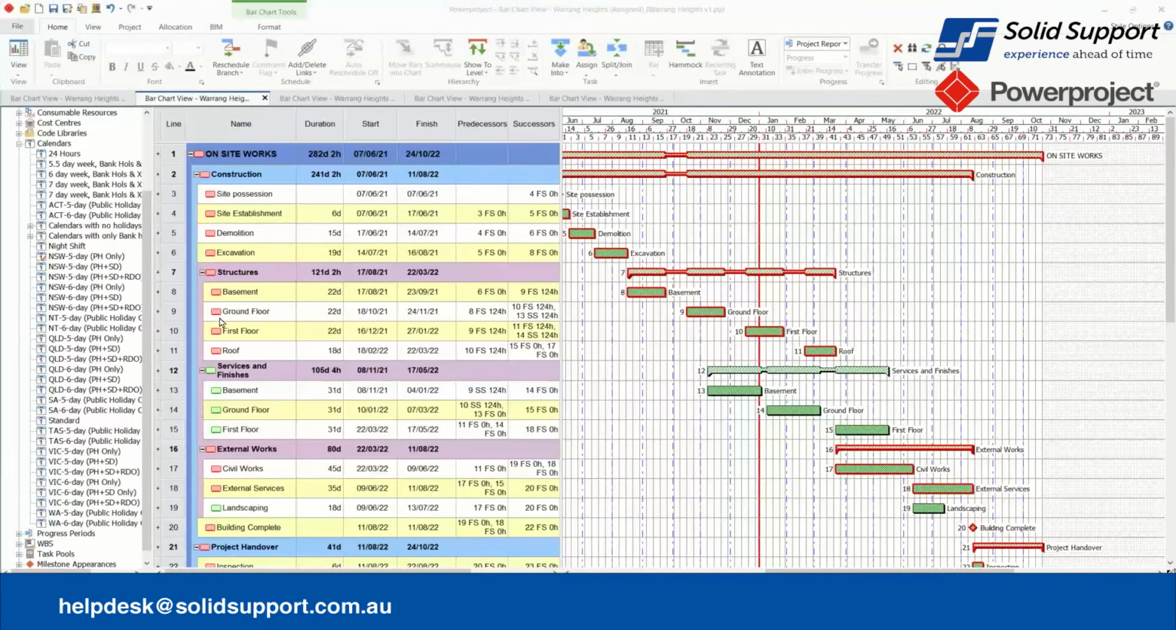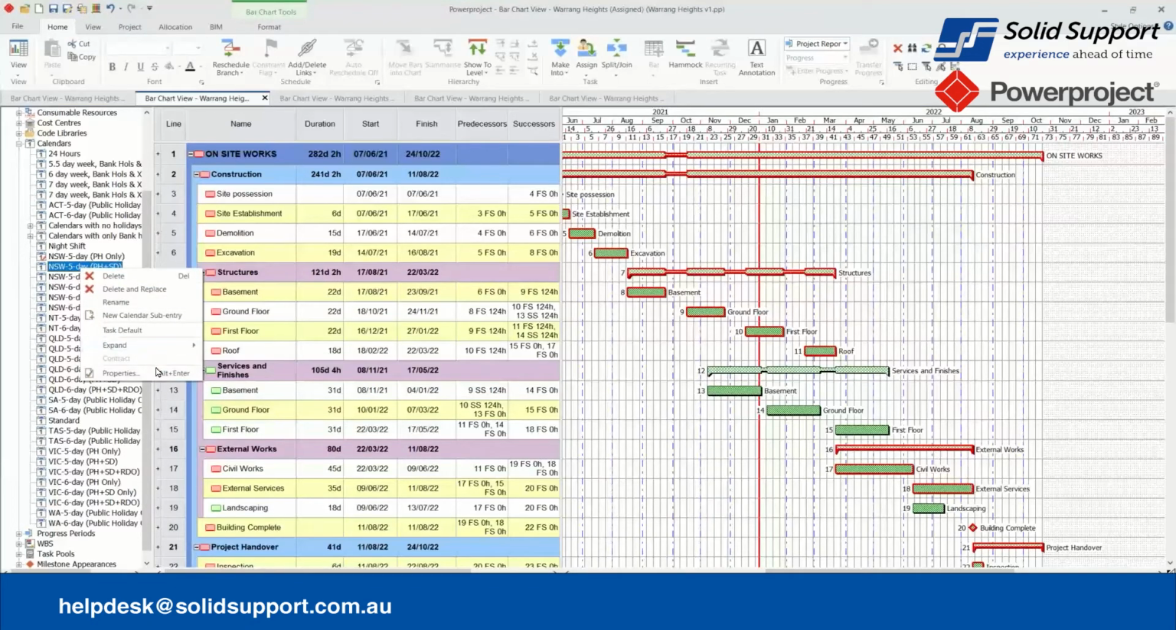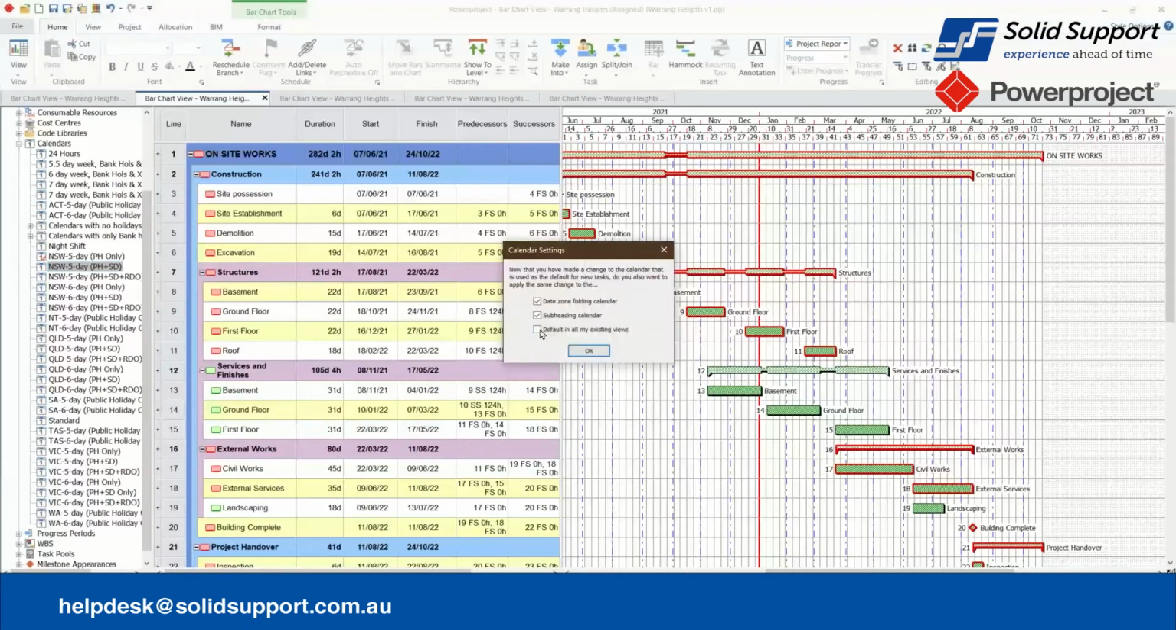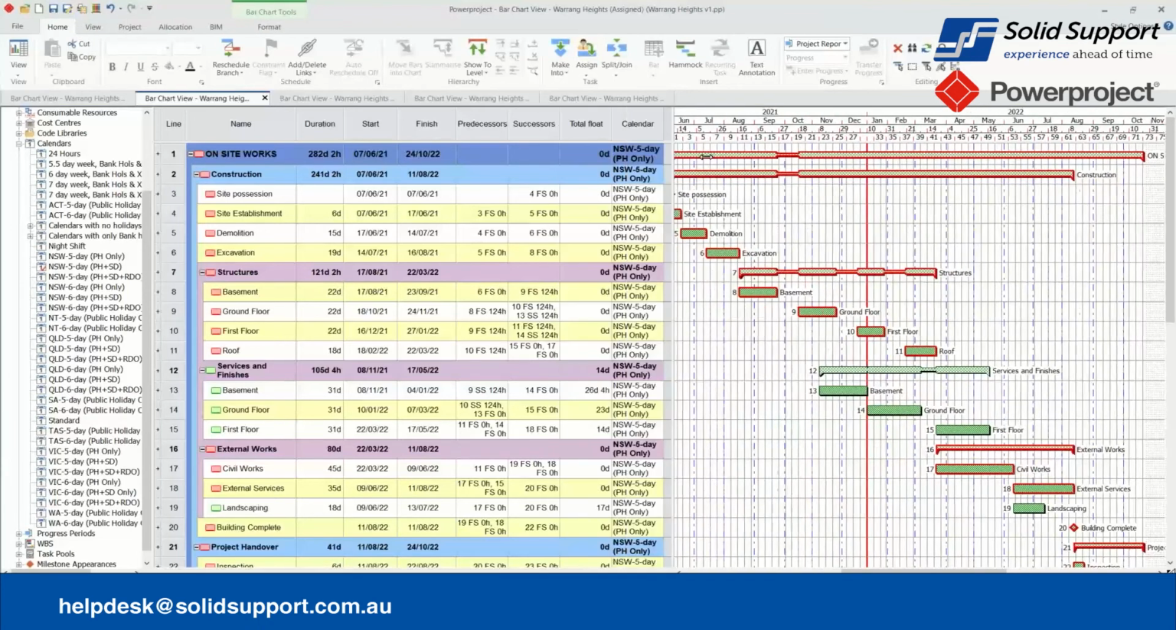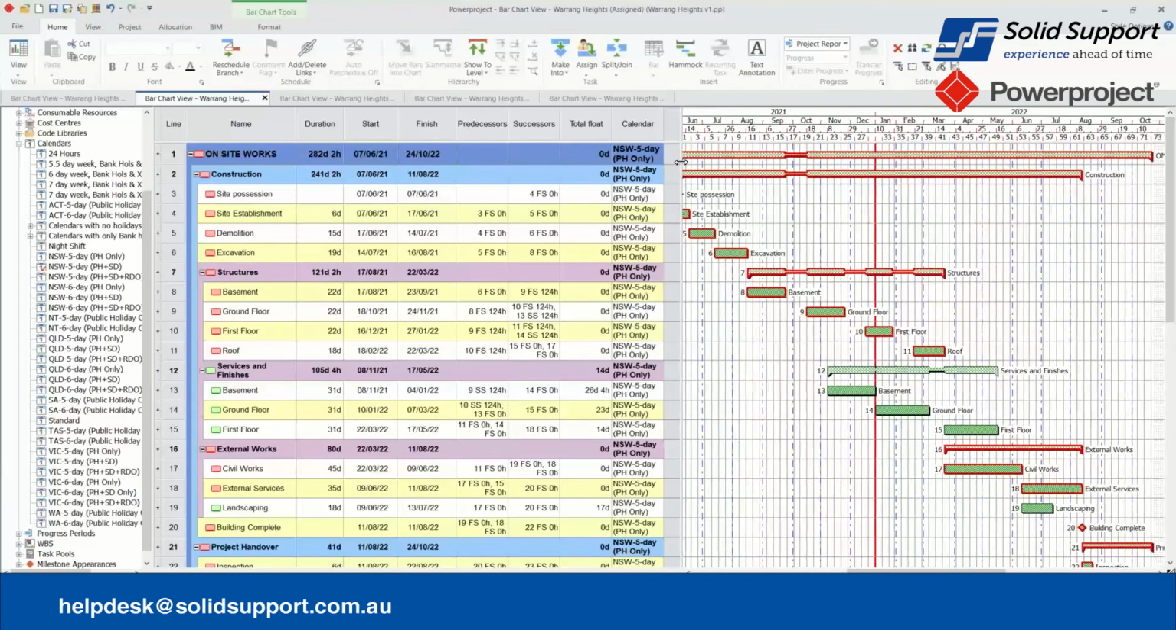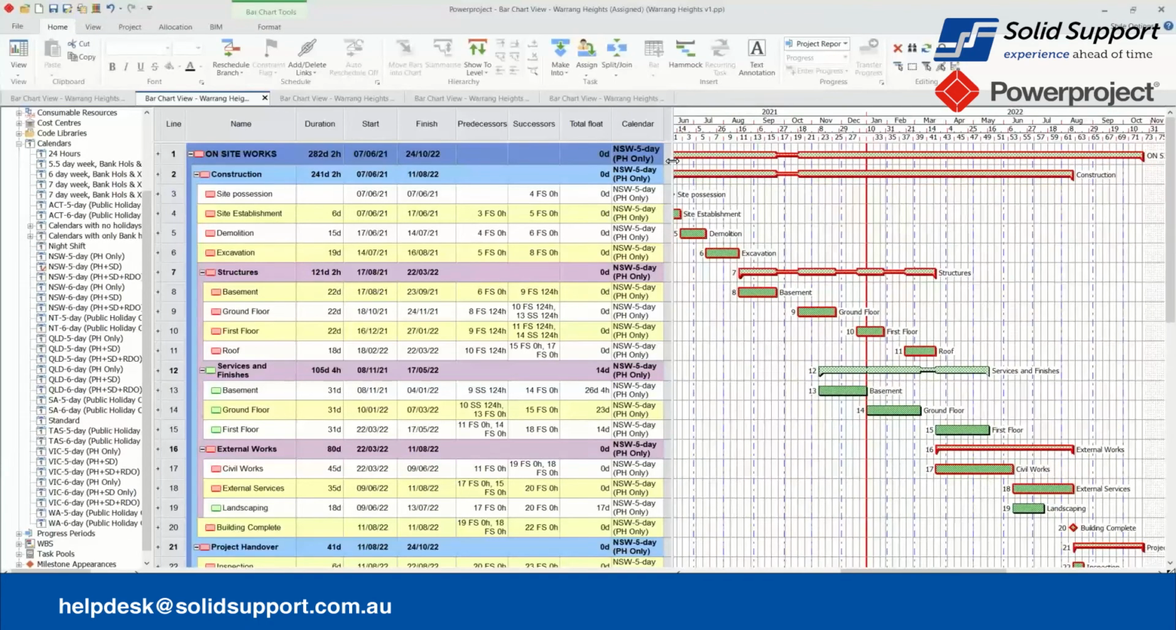All right. So what I want to do here, I'm going to now make this calendar, New South Wales 5-day PH plus ST, my default. I want to have a default across all existing views. Now, by default here, when I initially had this program, as you can see here, it's assigned to the 5-day public holidays only calendar.